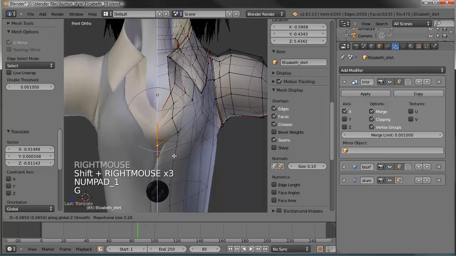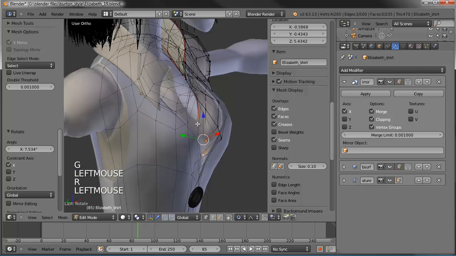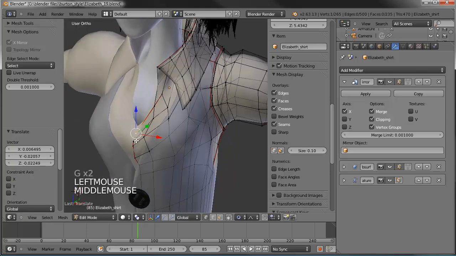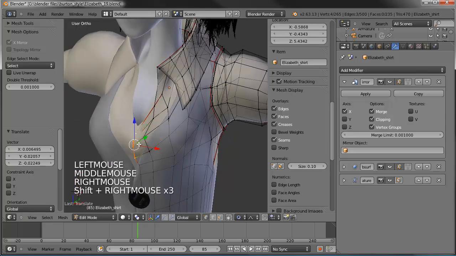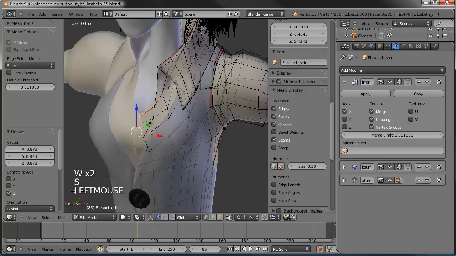Let's go ahead and just drag this down and maybe back a little bit. Keep it inside the dress part. Let's go grab those, go ahead and smooth them up a couple more times. There we go.